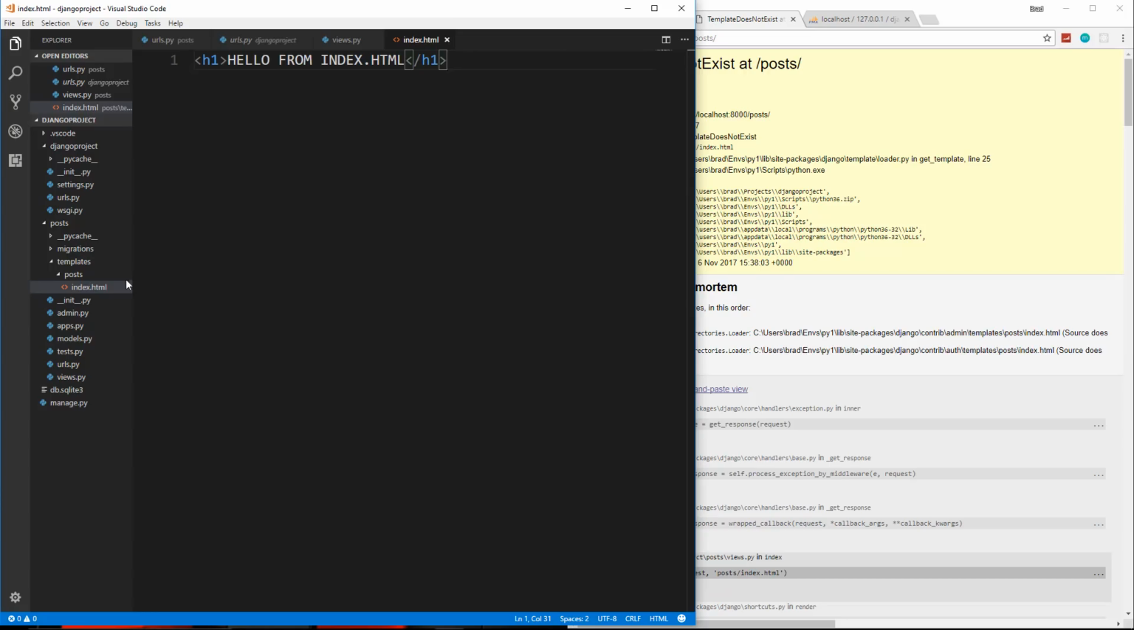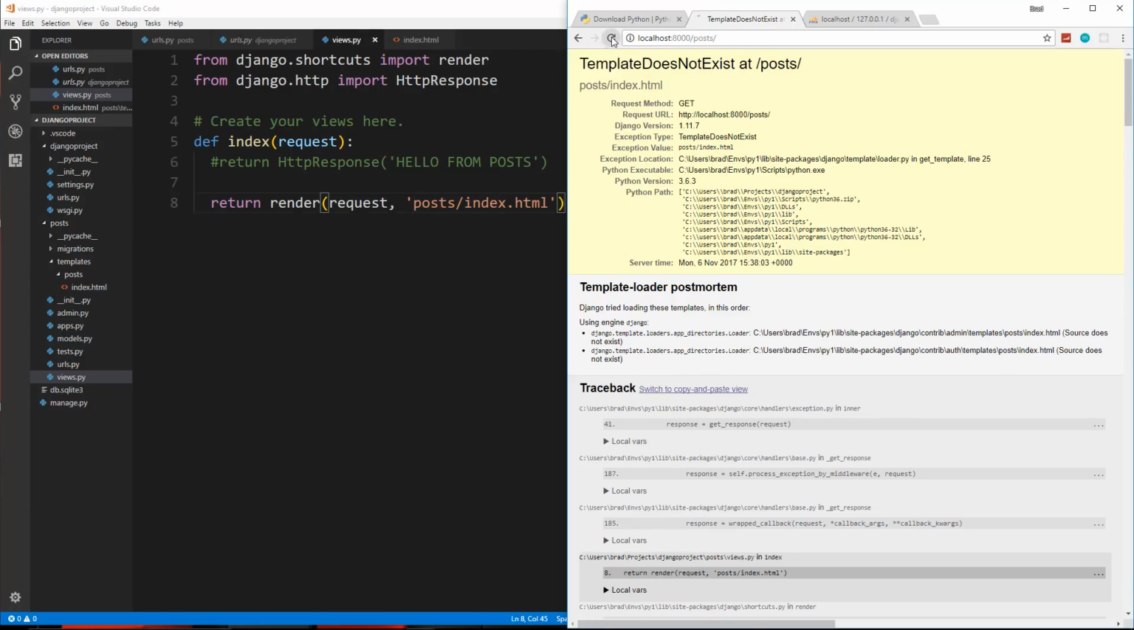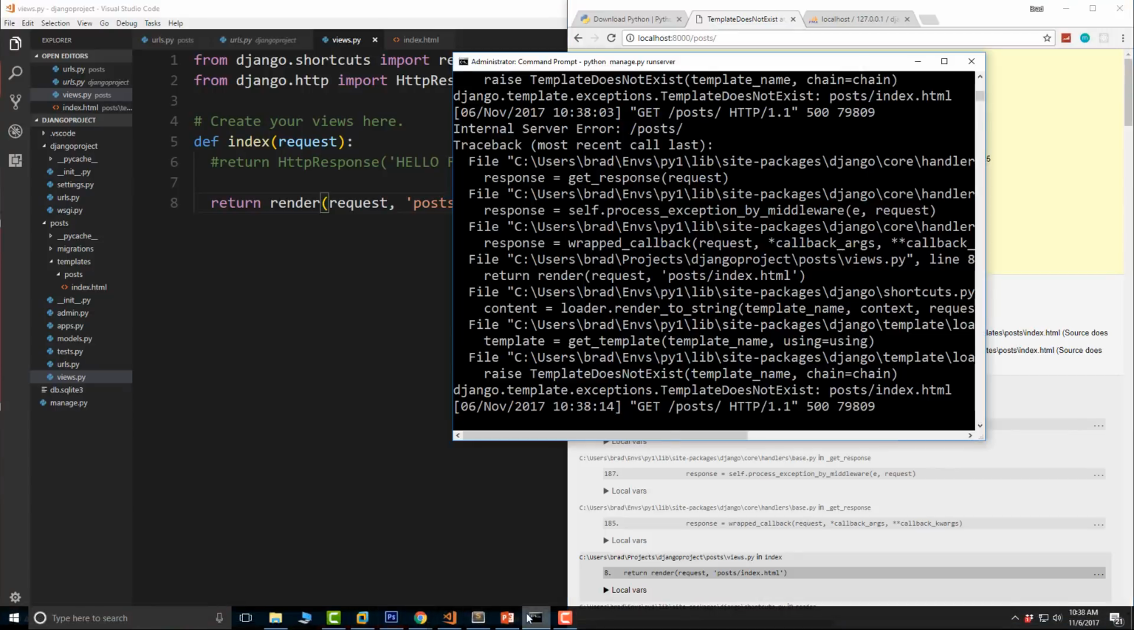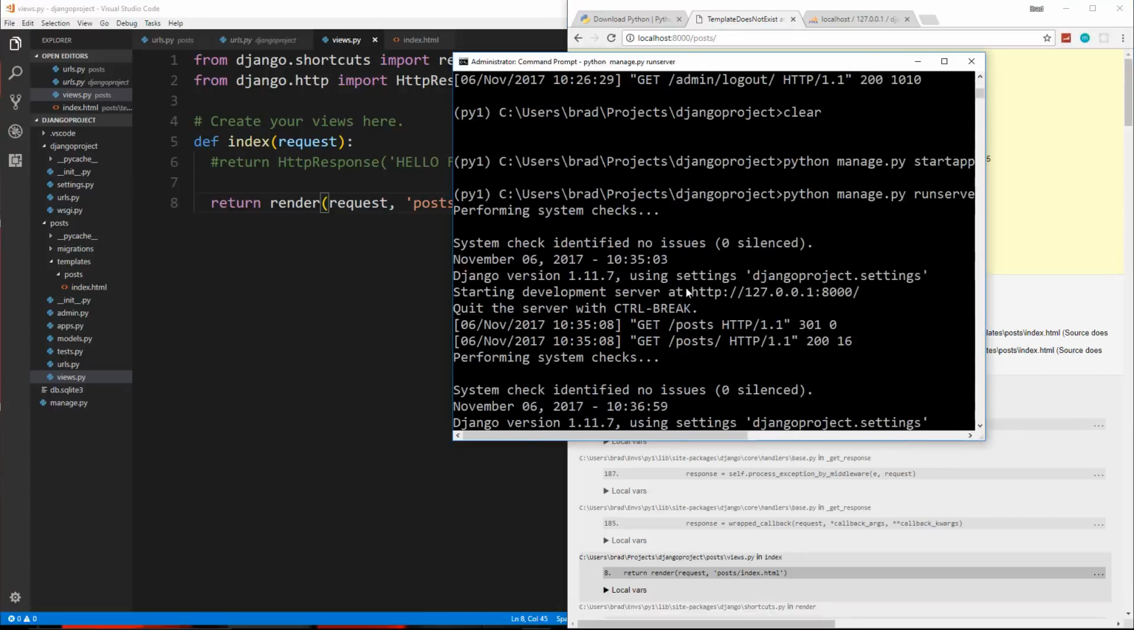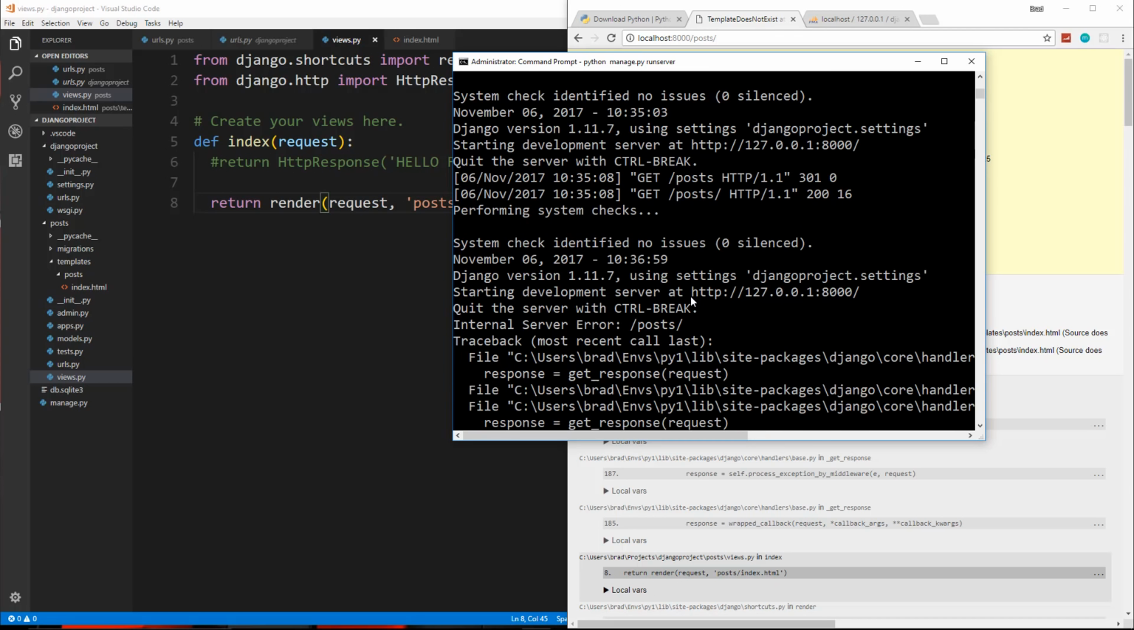Let's go and reload. Let's see, that didn't work. Posts/index.html, so we're loading that here. Let's see, what am I missing? Might have to restart the server. What do we got here? Let's see.